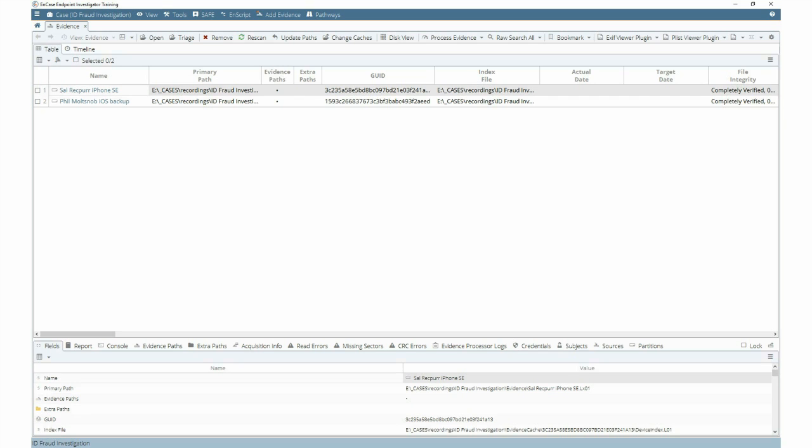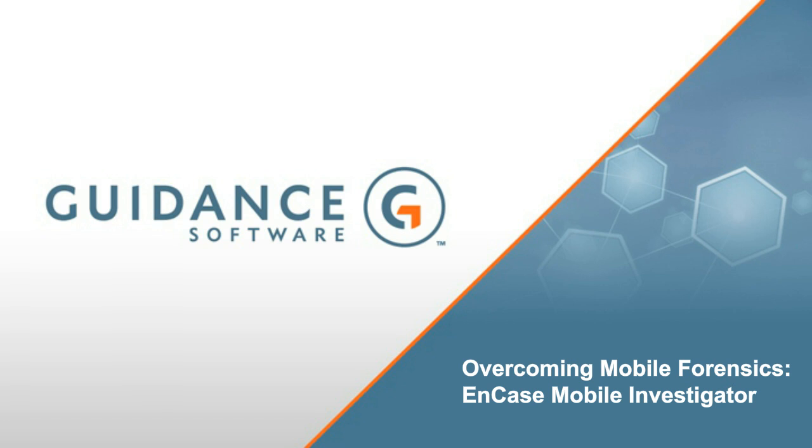Our next point of attention is to use EnCase Mobile Investigator to examine the content that we've just acquired and determine whether or not there's any relevant evidence. Thank you, Carl. What was just shown was a logical acquisition of an iOS device. This is the newest feature in EnCase Forensic and Endpoint Investigator 8.05. Carl will now show the examination of that mobile device evidence within EnCase Mobile Investigator.